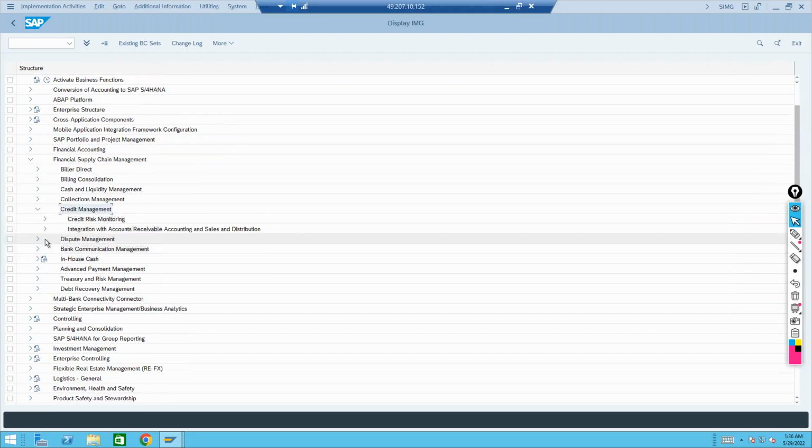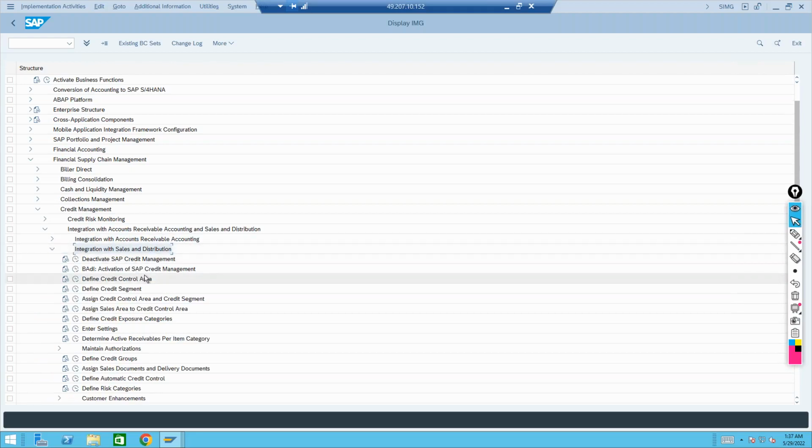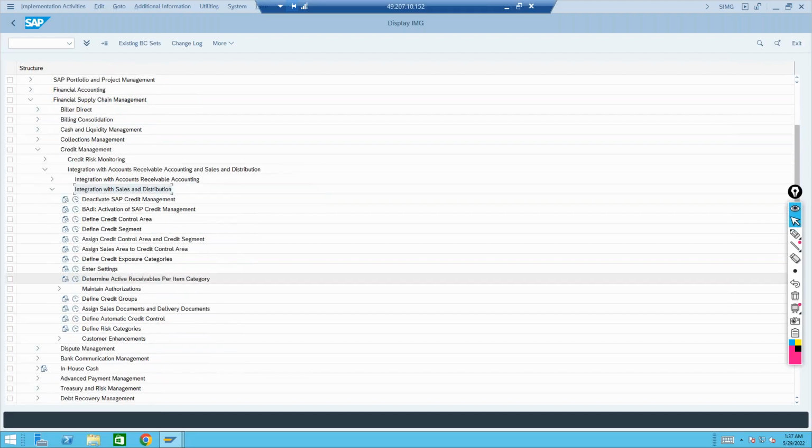One is credit risk monitoring. This is the full-blown functionality, the licensed version of credit management. And this is the integration with AR and SD. So when you expand this integration, then again we have an option here, integration with AR and sales and distribution. So our area of interest is integration with sales and distribution. And this is what the 11 steps are, whatever I have shown earlier. This is where we do the configuration setup, right? But there are some configurations which we need to take from the FSCM.